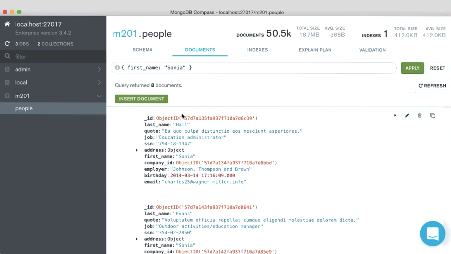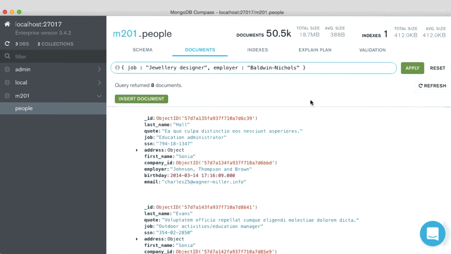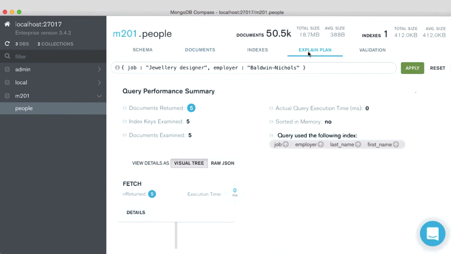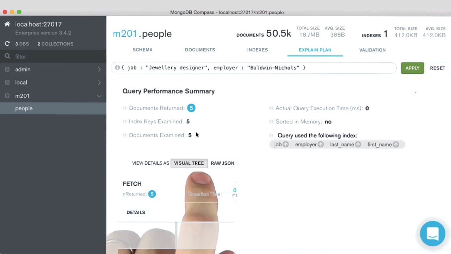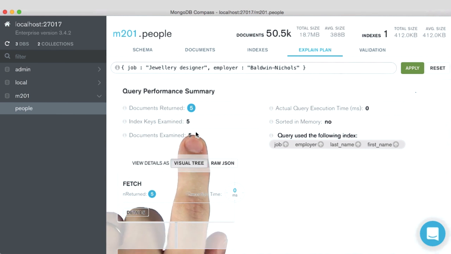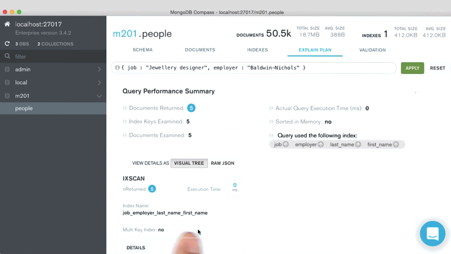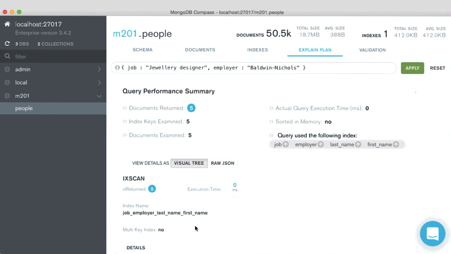Let's go ahead and run a query. You can see here our query. We're querying on both job and employer. And these make up an index prefix. So when we run the query, we get our 5 documents. And when we look at explain, we can see that we only had to examine 5 documents, which were the 5 that were returned. So again, a very good ratio. We only had to examine 5 keys, and we had great execution time. And you can see that we were able to use the index. So if we look at this, we can see that we were able to do an index scan using our compound index, which is larger than our query parameters, but our query parameters are an index prefix for our given index.